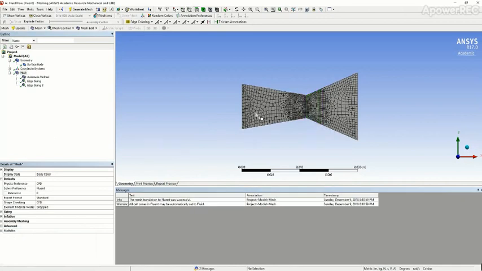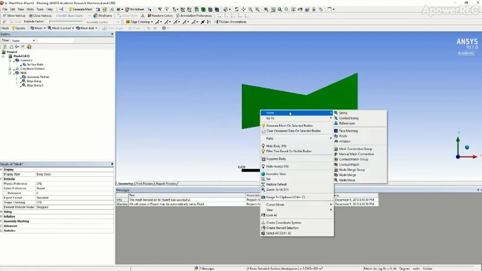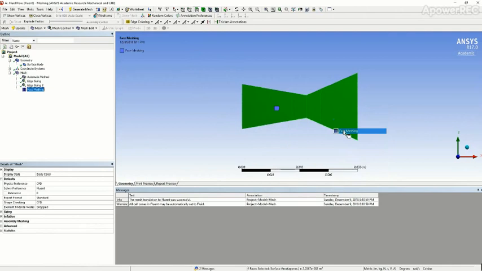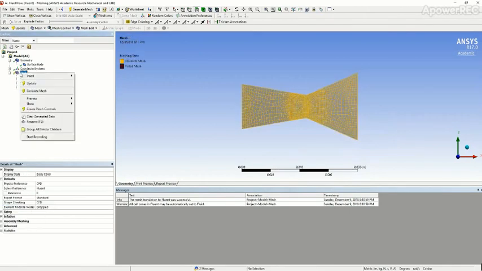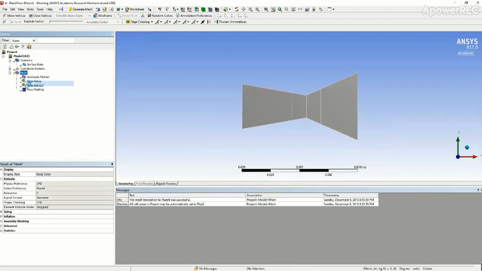We press the face, press each face, right click, insert and apply face meshing. Press the mesh and we update the mesh again.